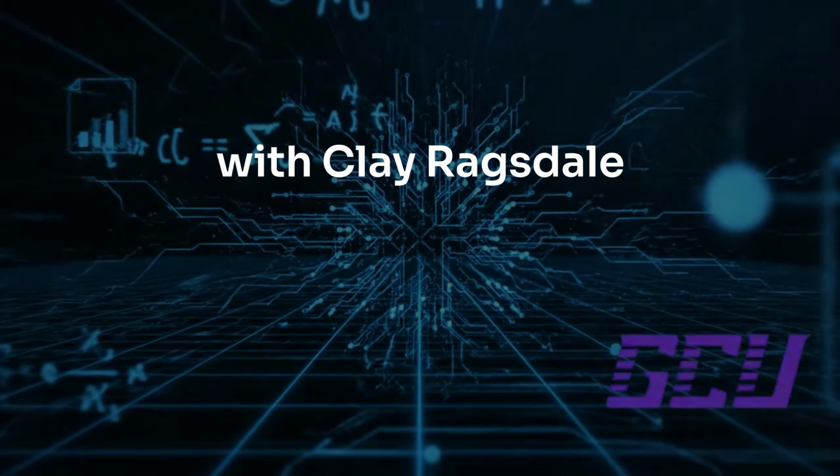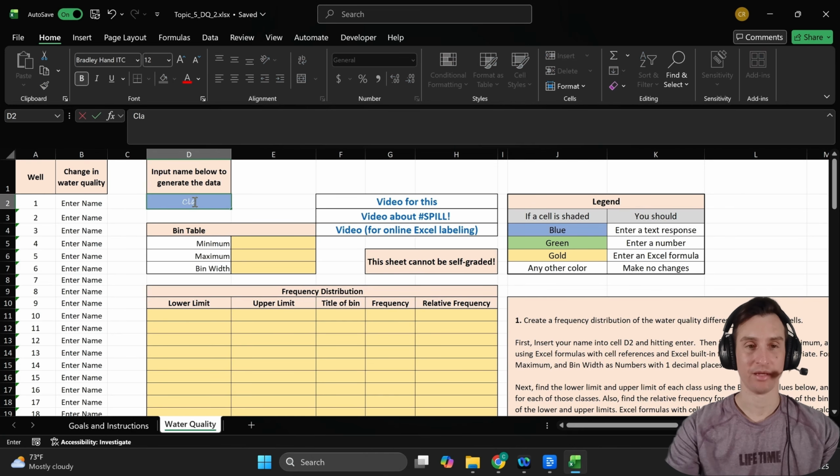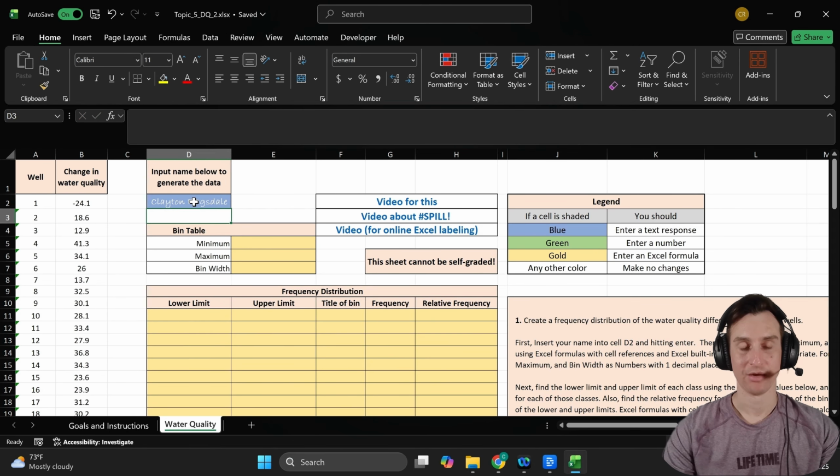Welcome into topic 5, DQ2. Let's go ahead, we'll start off and type in our name. Once we do that, now we can get ready to go. In this first part here, we're just going to go through the bin table and finding our lower and upper limits.